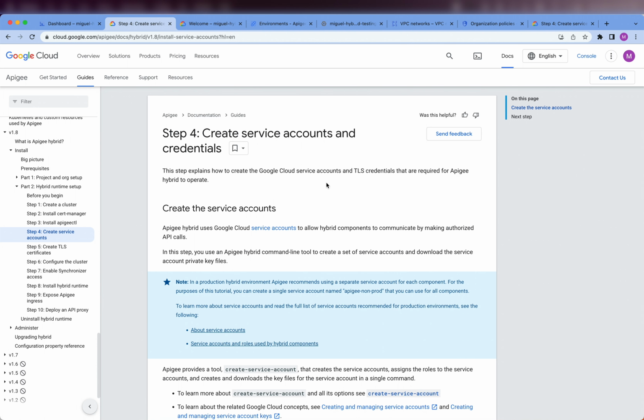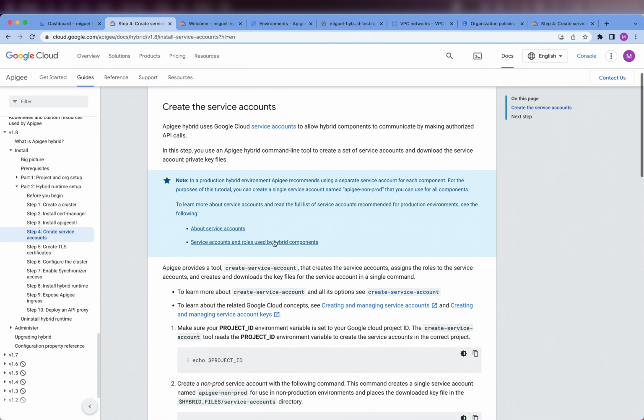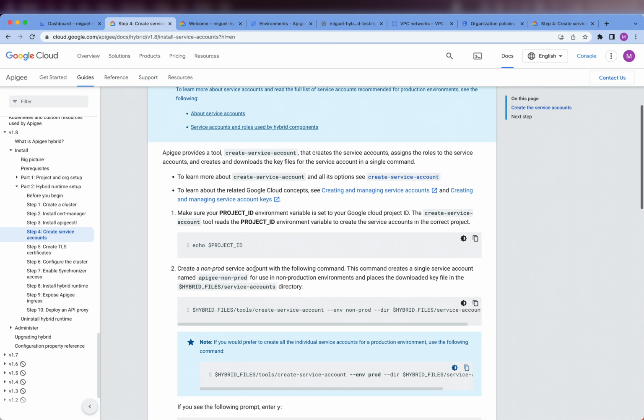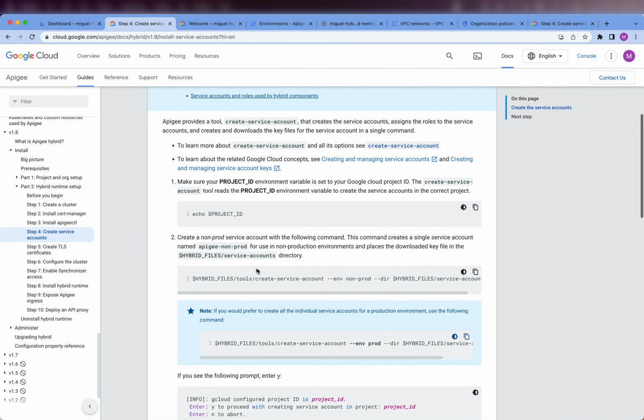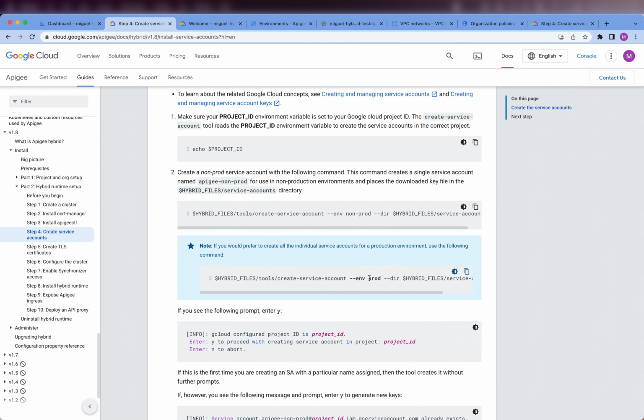Within the tarball that we extracted earlier, there is a tool called Create Service Account. We're going to be using this tool to basically create the service accounts. Now the tool gives us two flavors or two choices to do this. We can do the prod or the non-prod way of doing it. The non-prod basically creates a single service account and assigns all the necessary roles to that service account, whereas the prod version creates individual service accounts for each component, and each of those service accounts only has the roles needed for that component.